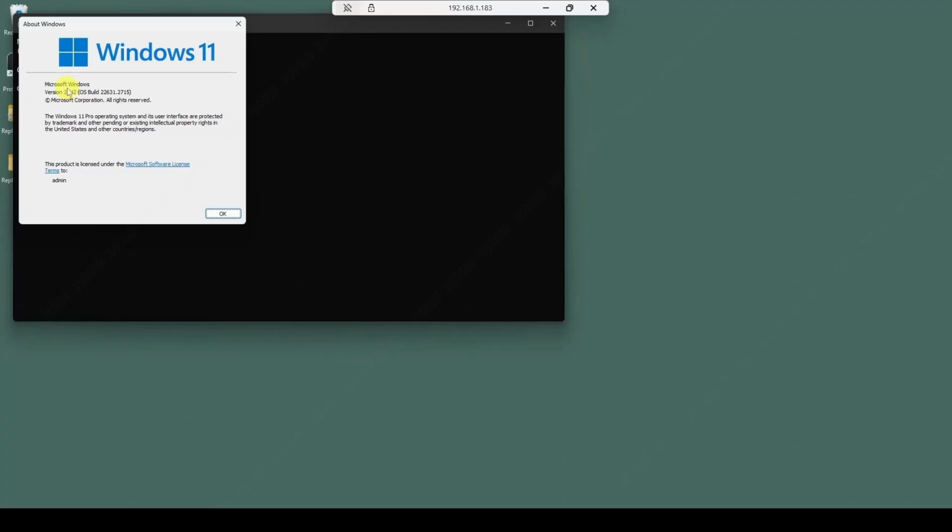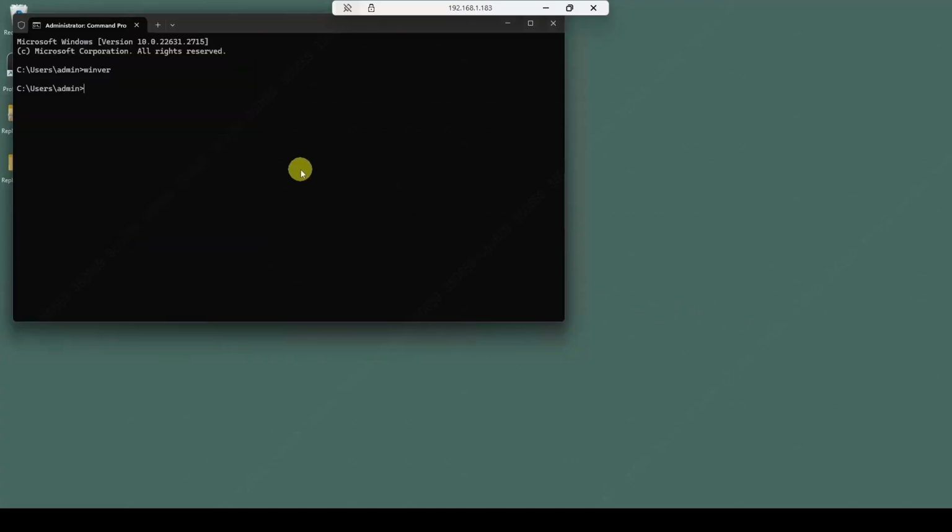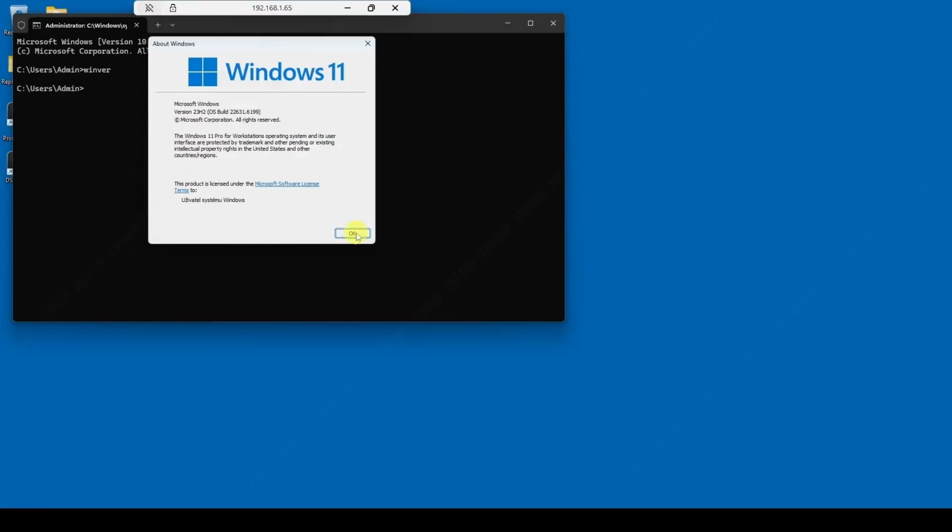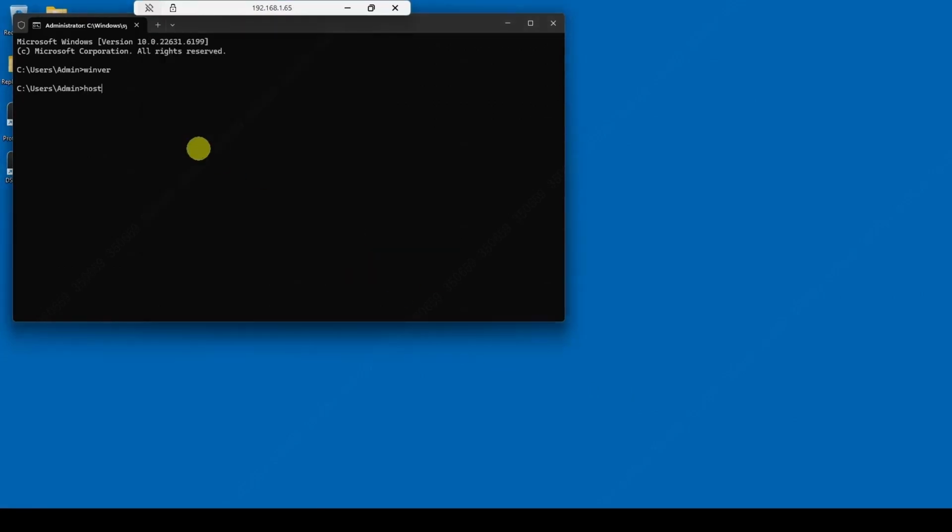Here, the second thing we have to check is the host name. So we will search for host name. It's DSS2. And we will do the same on the second PC, and the host name should not be the same. DSS1. Also, the host name should not contain any hyphen or underscore.